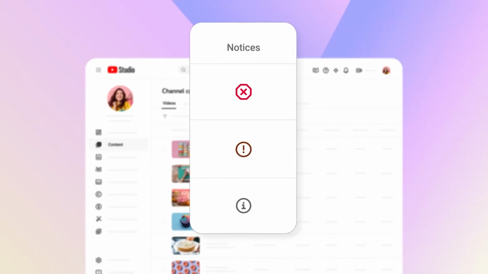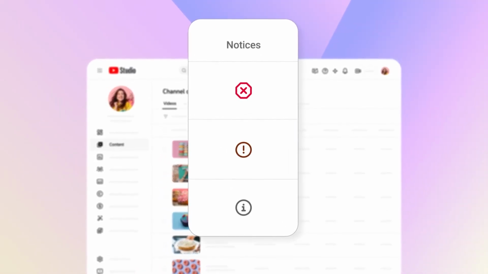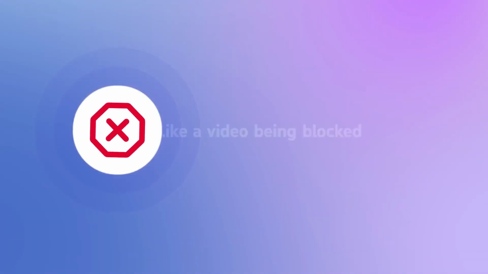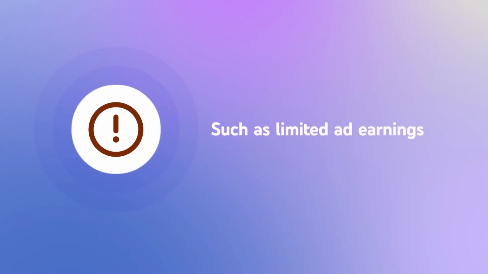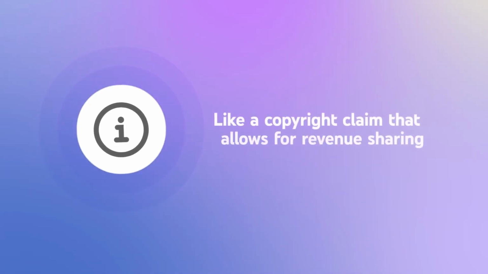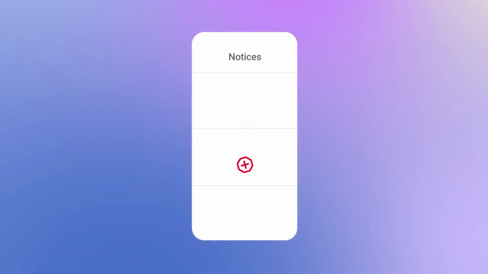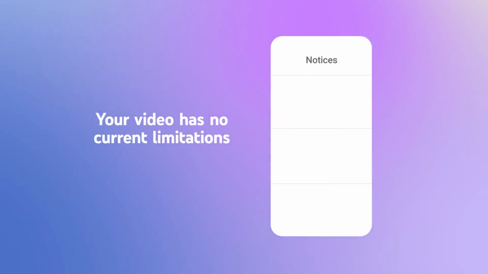Here, you'll see a three-tiered severity system to help you prioritize what needs your attention first. A red X icon indicates a complete limitation, like a video being blocked or totally ineligible to earn. An exclamation icon indicates a partial limitation, such as limited ad earnings or an age restriction. A gray eye icon represents an informational notice that doesn't currently affect your reach or earnings, like a copyright claim that allows for revenue sharing. If your Notices column is empty, that means your video has no current limitations.